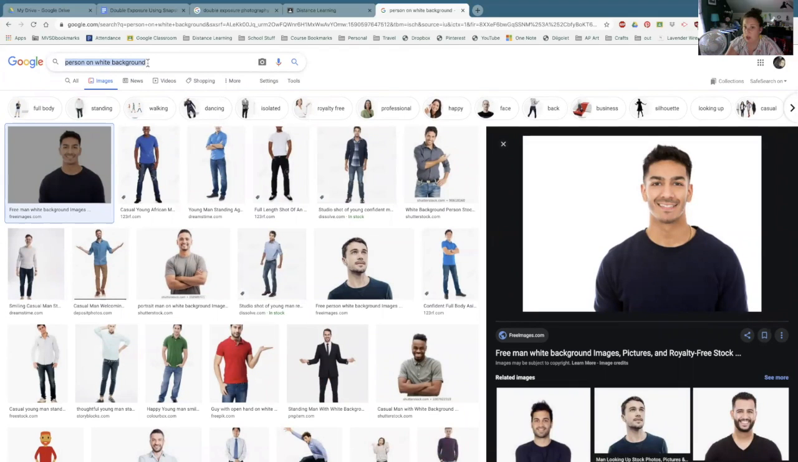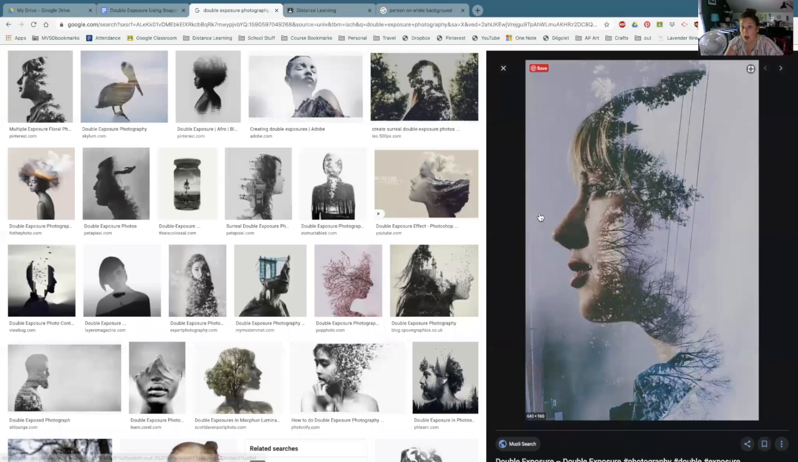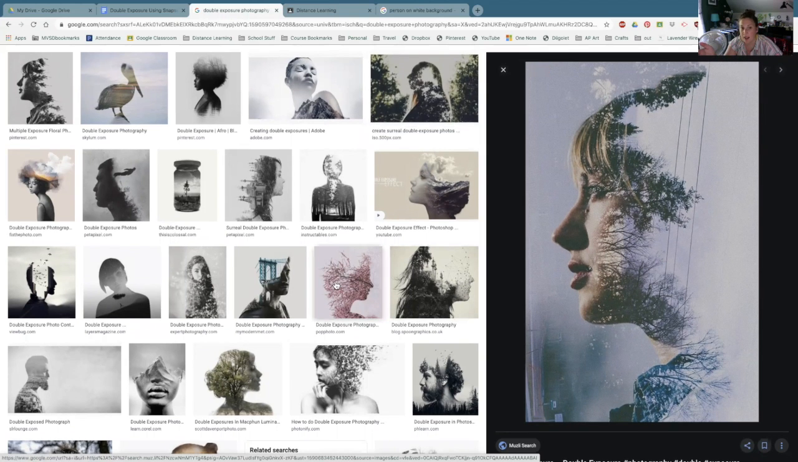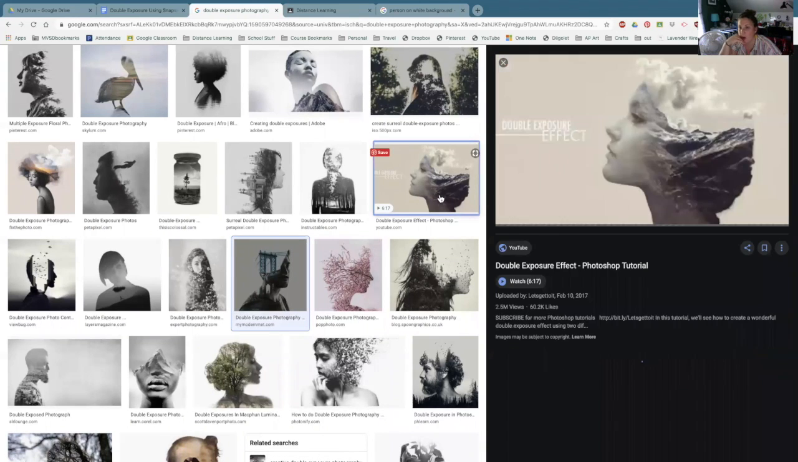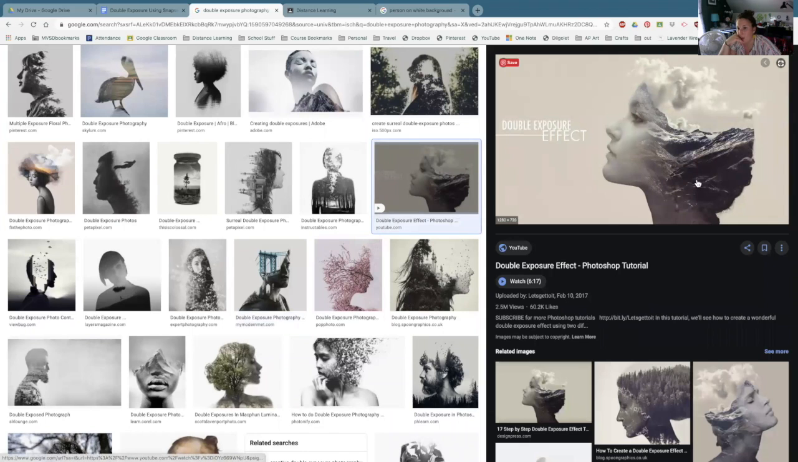The second picture, you're just going to need what you're going to put into your double exposure. So this is going to be the layer that is on top of your figure. In this case, this person has trees and forest. Same thing with this person has a bridge or a city kind of thing happening there. She's got an ocean in her brain with some rocks.